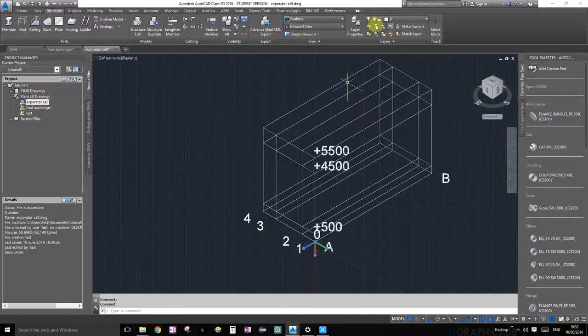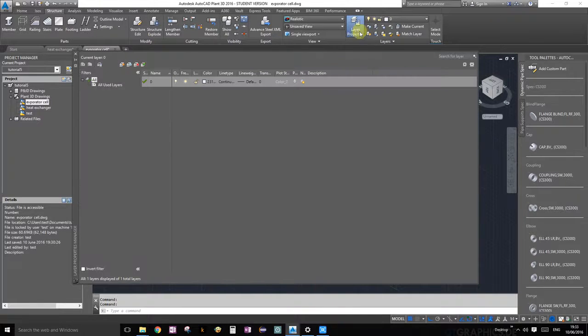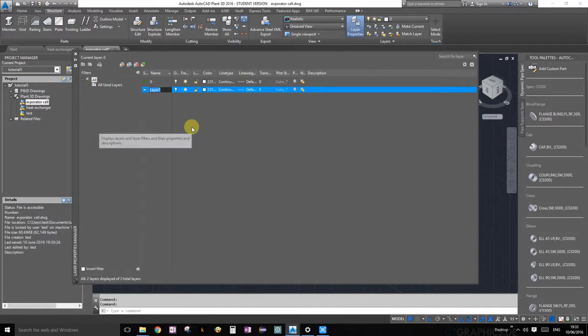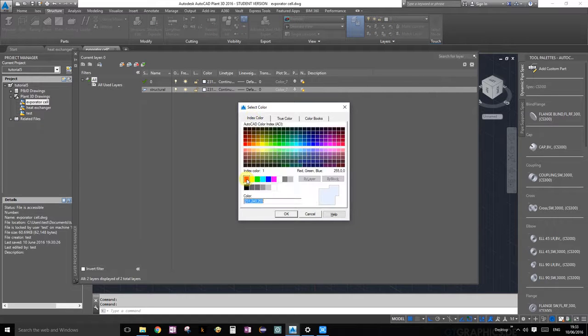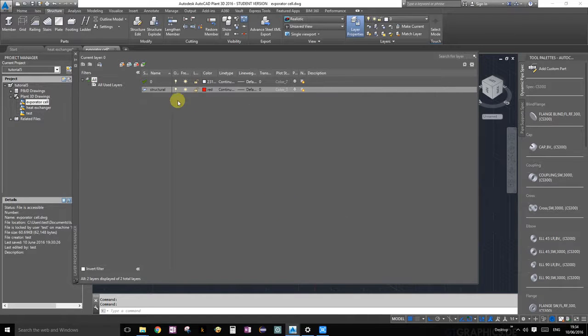So first thing we're going to do is create a new layer. Now you guys should already know how to create a layer. Go ahead and create a layer called structural, and let's make the color red. Why not? And I'm gonna go ahead and create a couple more layers here.